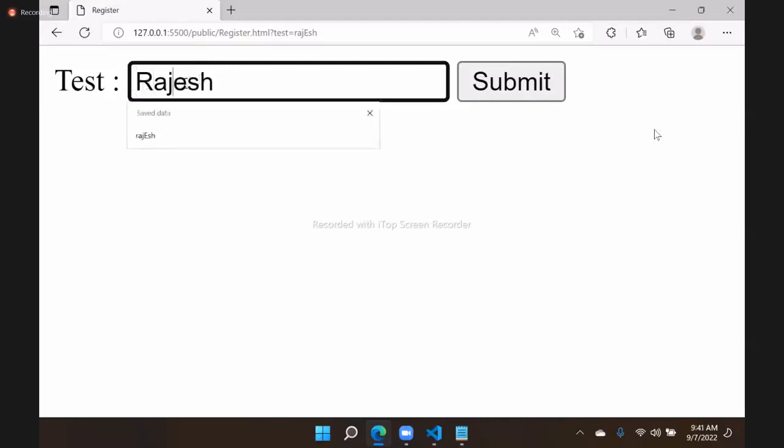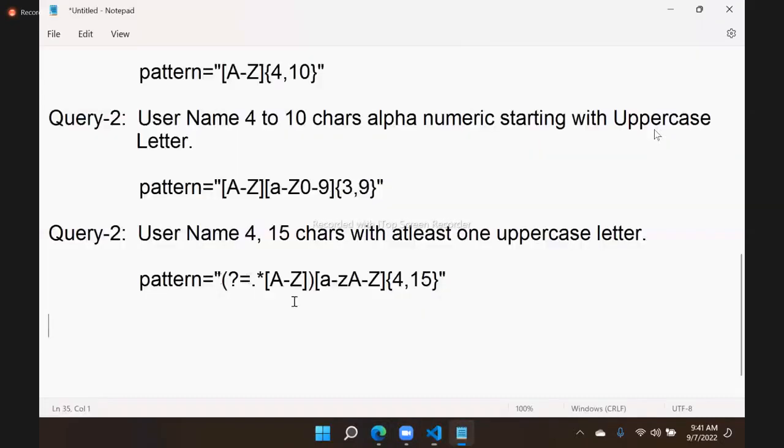Now, can I use another uppercase letter? I can use another also because you are saying at least one. That means minimum one. Maximum can be any. Any number of uppercase letters you can give. Anywhere an uppercase letter must be there, then you have to use this expression, at least one. Now write this query and show.